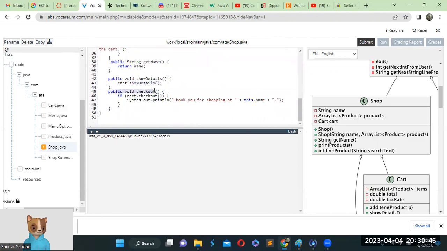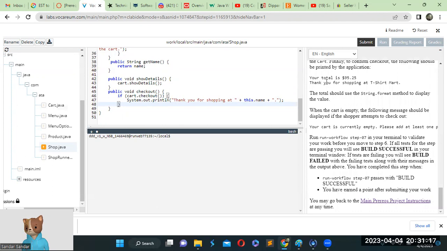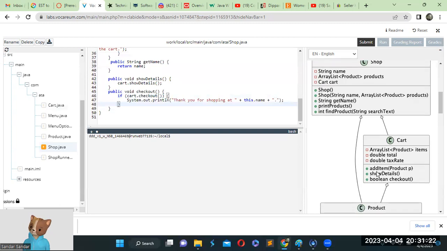Okay, and then public void checkout. For the checkout, if cart.checkout, if the customer adds the item to the cart, right? And then they check out. So cart.checkout, that's how we call the method. If it is, we're going to print out System.out.println, Thank you for shopping at this.name, our store name, and that's it. So it is going to be this one. Thank you for shopping our T-shirt. So what else?